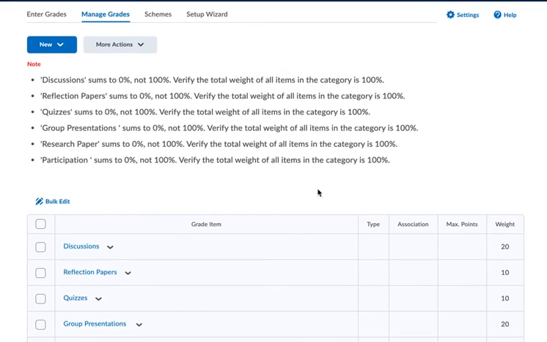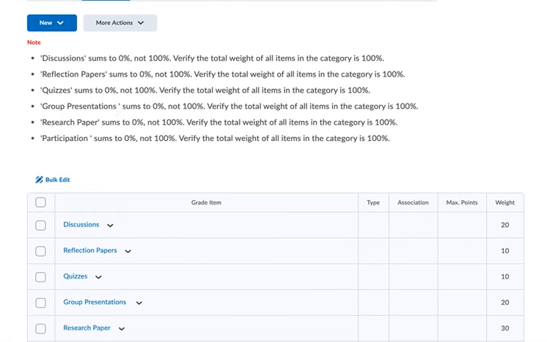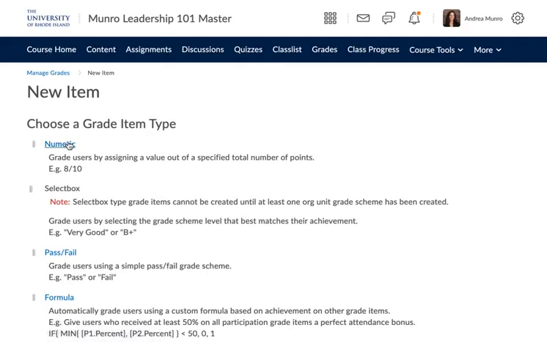And then from there, I need to start populating my categories because you can see Brightspace doesn't like the fact that now everything is summing up to 0, even though I have it weighted within the gradebook. So I need to start building out my discussions, papers, quizzes, and so on. So from here, I'm going to go to New, and now I'm picking items. So those are my gradebook items or assignments.